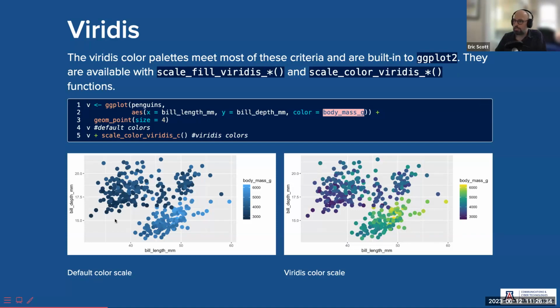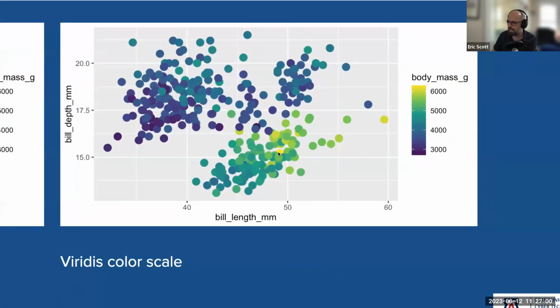With the default colors, it looks like this on the left. It's just a single hue, I guess it's called. Is that right? Single hue going from dark to light. And then on the right, we have the Viridis color palette that goes from kind of a purple to a yellow at the end. The top end of the scale is this really bright yellow. We'll deal with that later, because that really bright yellow does not look great on white backgrounds.